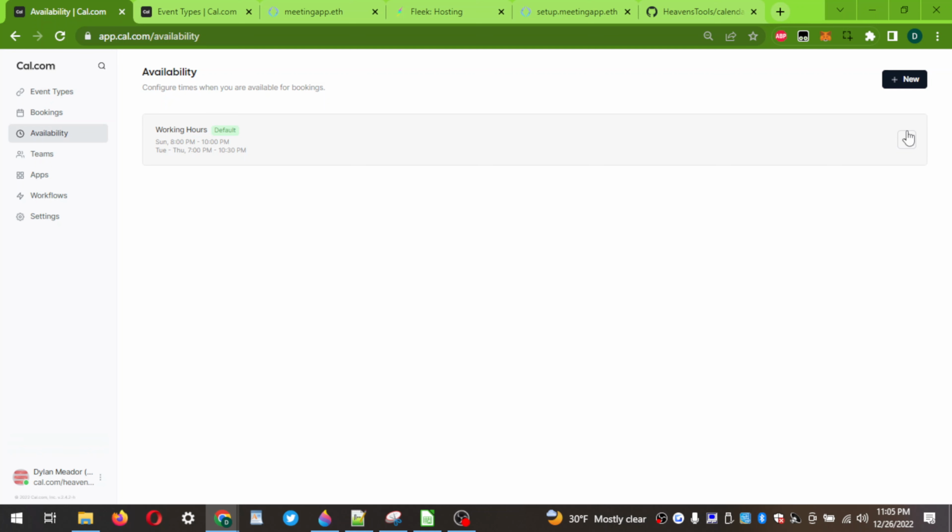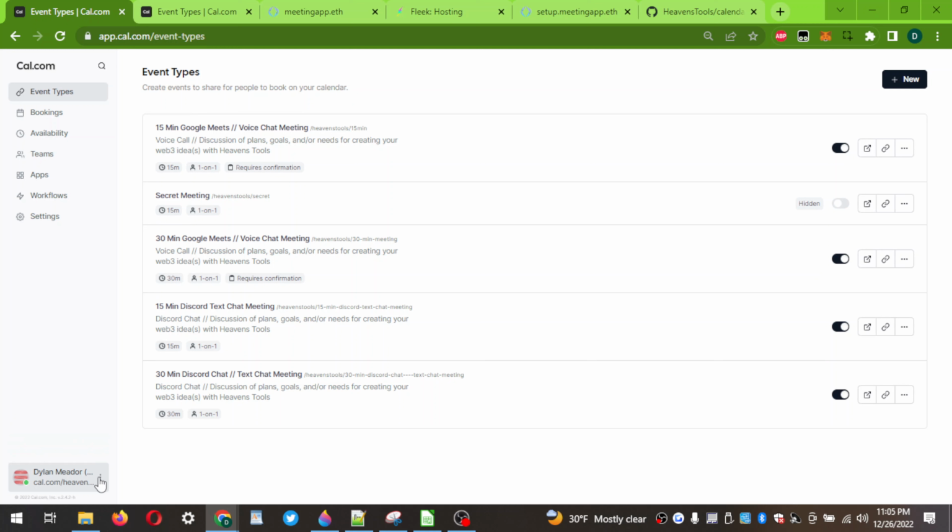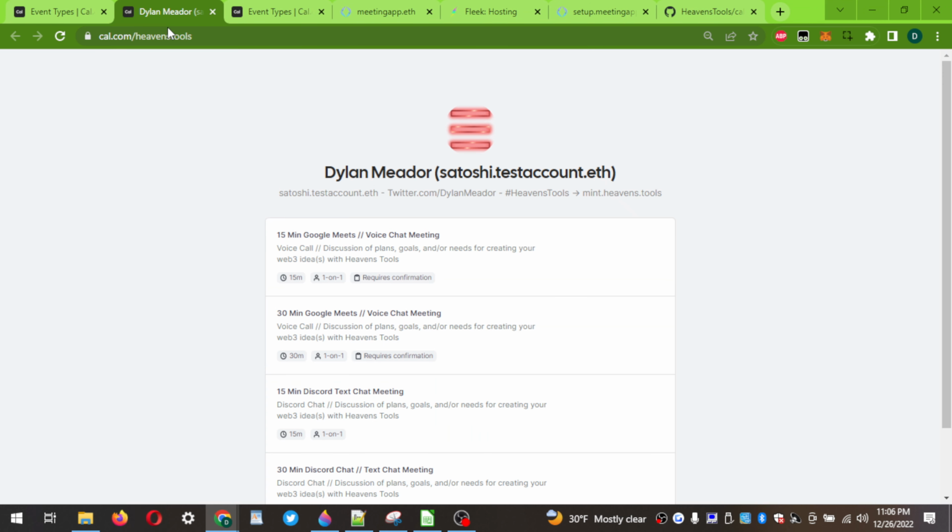But let me show you what we're going to do from here. Once you've claimed a username, made some event types for people to be able to book on your calendar, set your availability, and looked through the settings and the apps, come down here to your name, bottom left. You'll see view your public page, and you'll also see copy public page link. Same thing here. What we're going to press is just view public page, and you're going to see that load up here. So cal.com/heavenstools. You can see this is my meeting app here.